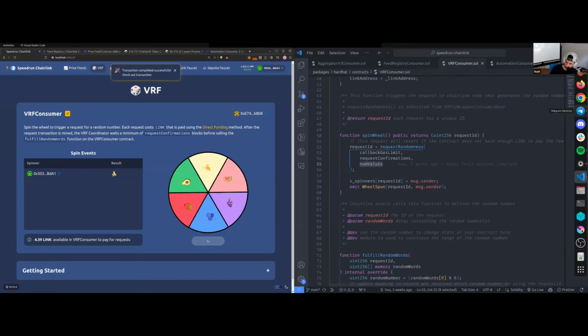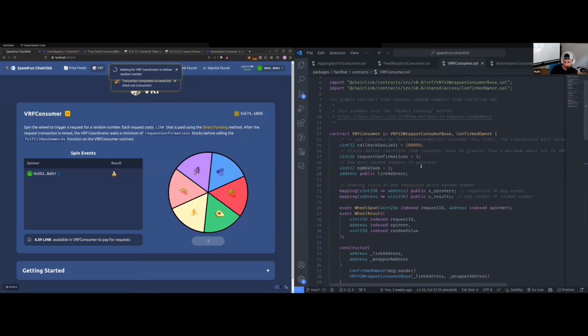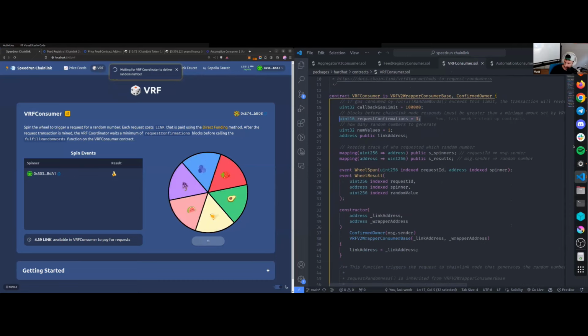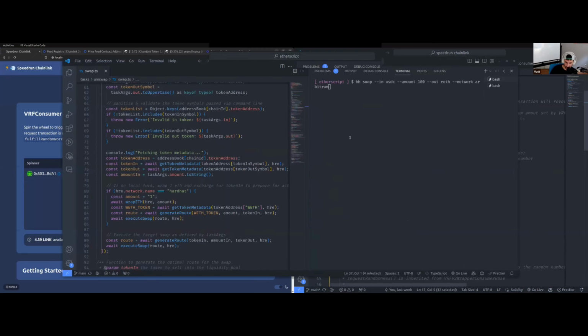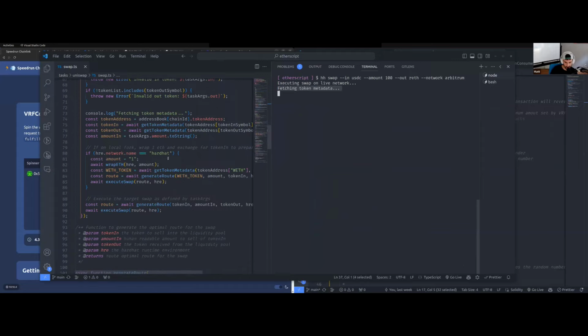While waiting for that to spin, looks like the transaction went through, but it's going to take 3 blocks. On Sepolia, the minimum amount you can do is 3 blocks, so that's going to take a minute. While that's going, let's pull up and do a quick swap here. We're swapping on Arbitrum using the SDK for Uniswap. Executing swap. I don't have time to go through much of this.